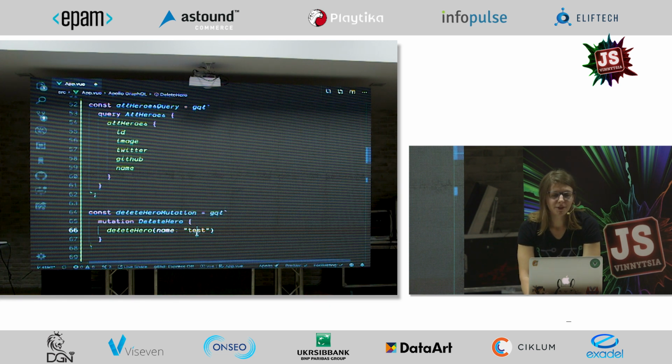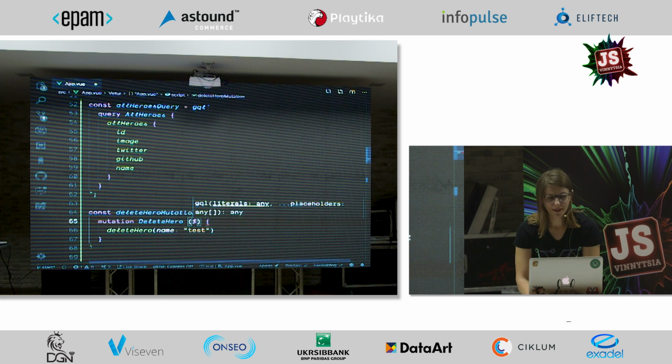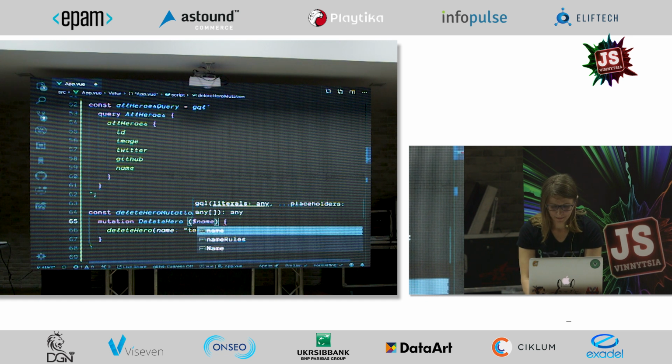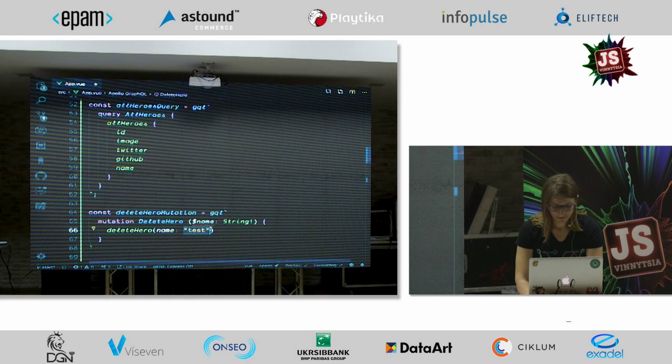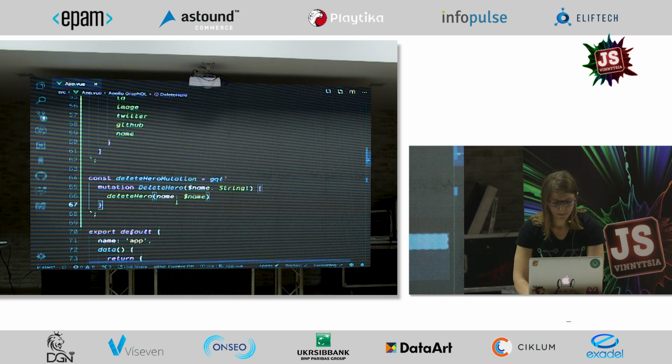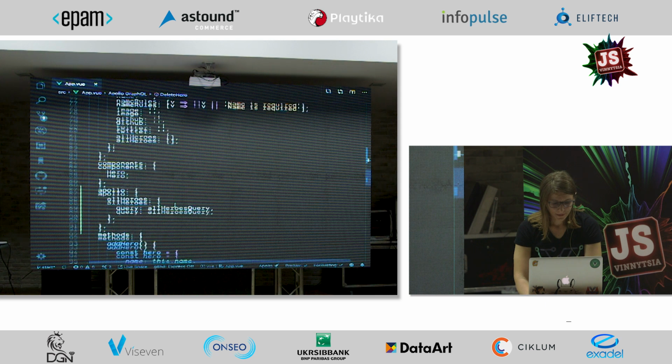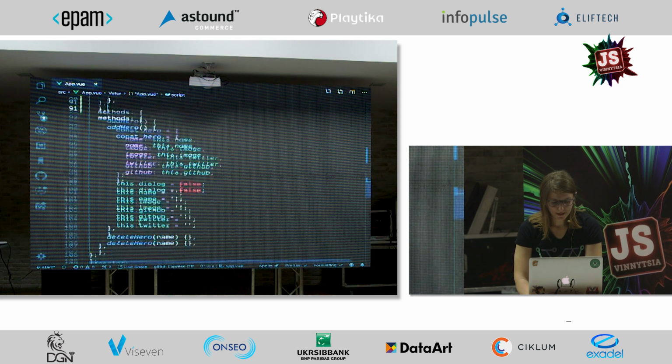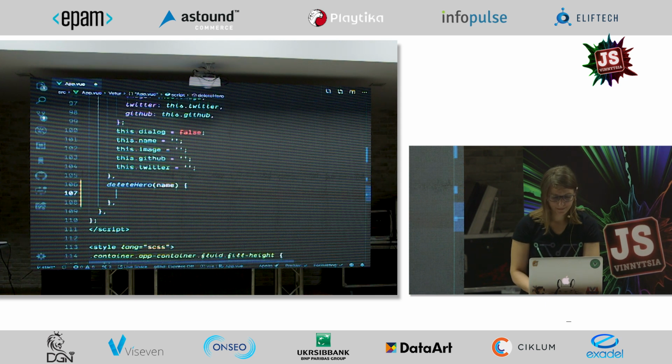Of course, we can hard code the name and it will work. But what if we need to pass this name as a variable? GraphQL allows us to do this with providing variable to the mutation. So we are going to have a name. It's a string. And we will pass it right here. In my case, delete hero doesn't return anything because it shouldn't. Let's try to delete a hero with this mutation.